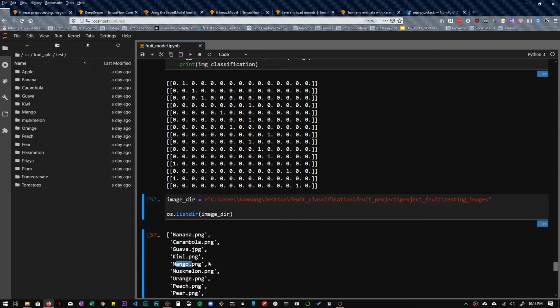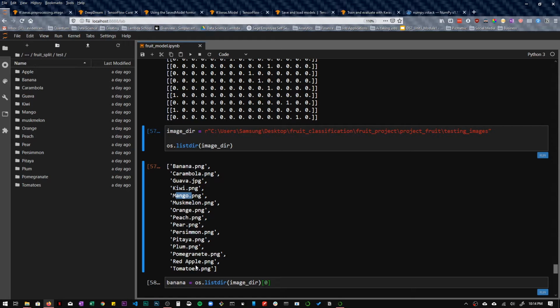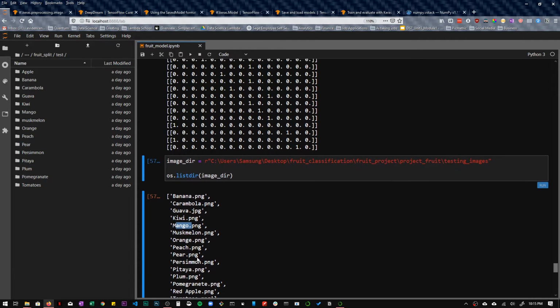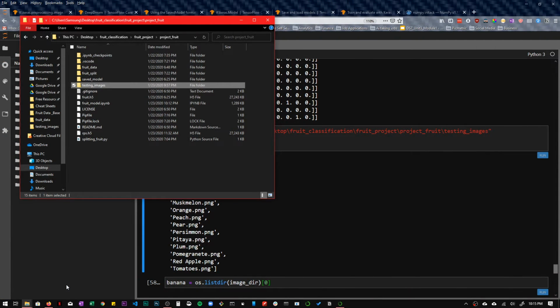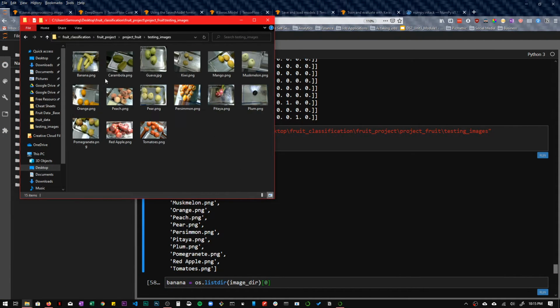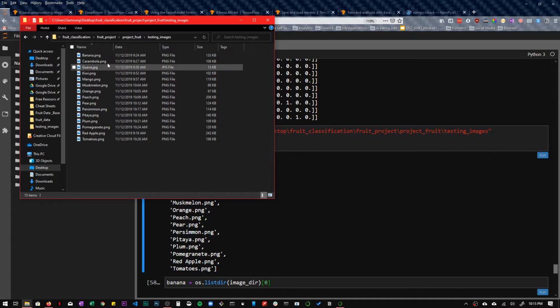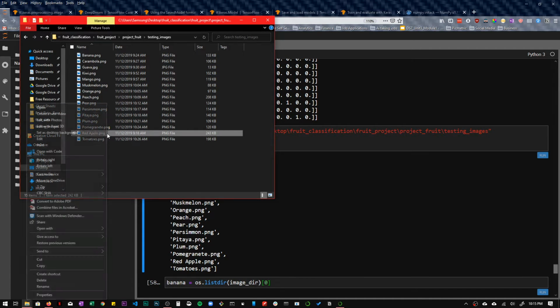So mango here, you have mango. Wait. Why is tomatoes red apples? Oh, I messed this up by saying red apples. Hold on, give me a second to fix this. I was like, why is this out of order? Let me rename this.